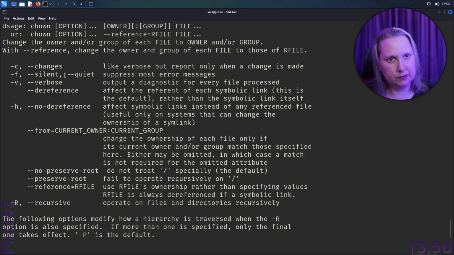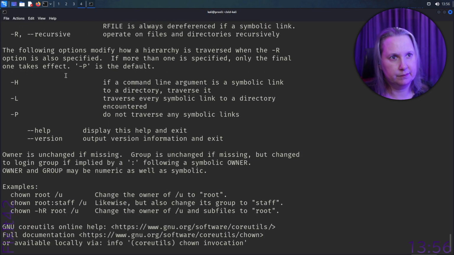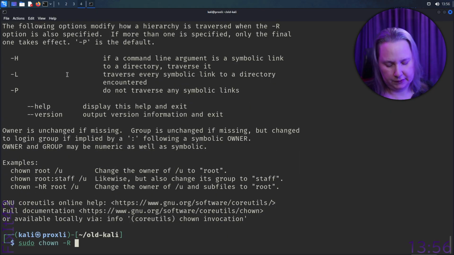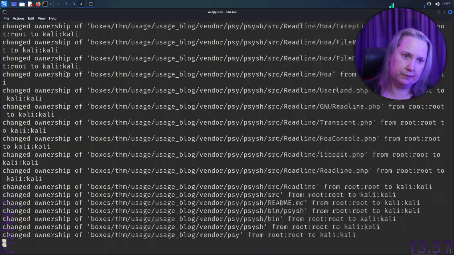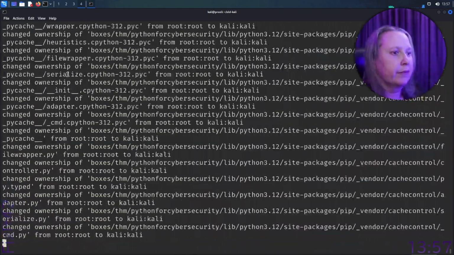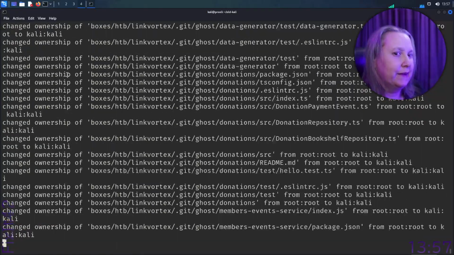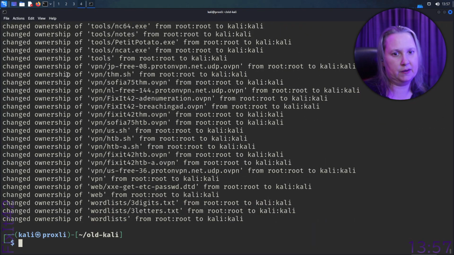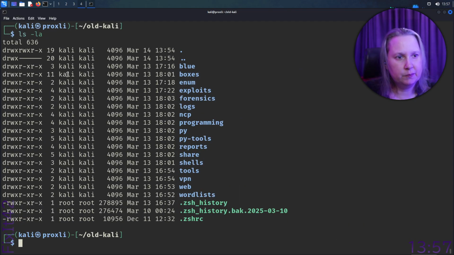We could do verbose, v. So let's do verbose and then Kali and all files. So it shouldn't be that long, right? There, good. So if we look now, we should be owner.